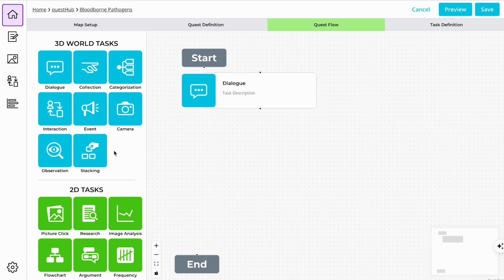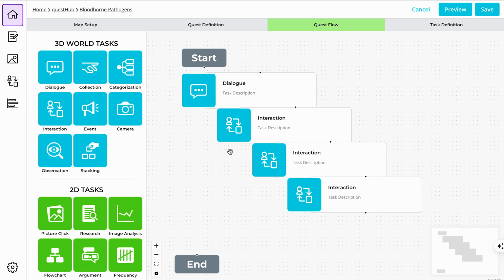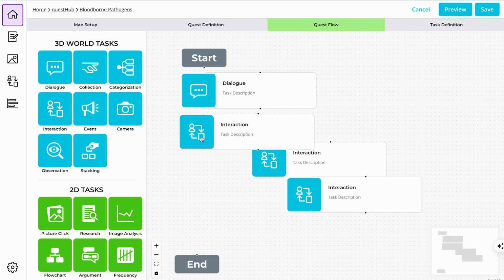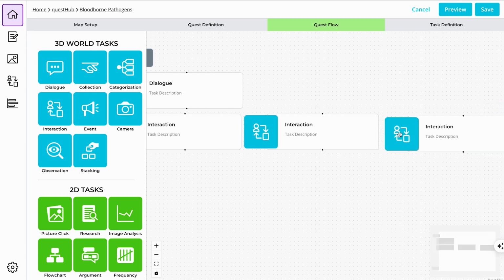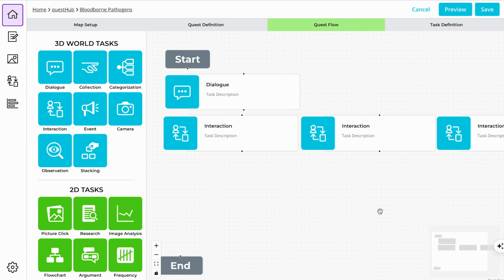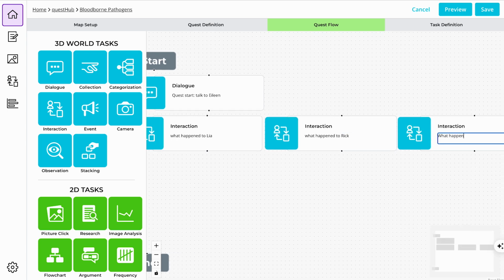For this quest, I know which nodes I want to have, which is a bunch of interaction nodes, for example. So I will select the interaction button multiple times to add them to my workspace and arrange them to my liking. For each task node, I can add a simple description so that I know how I would like each node to function. These interaction tasks involve me speaking to the appropriate characters in sequence.